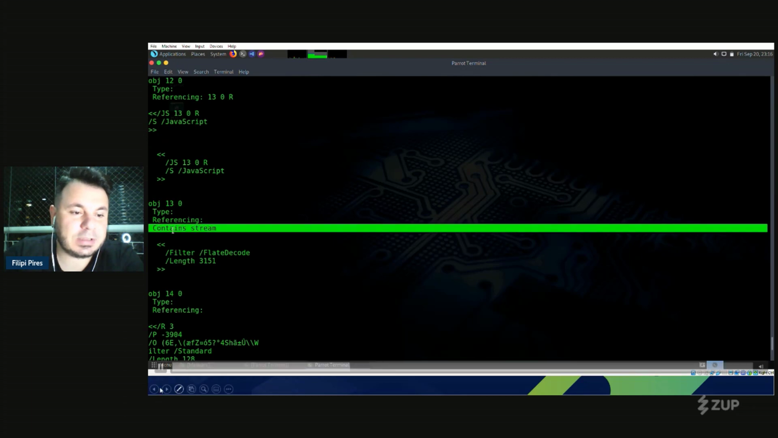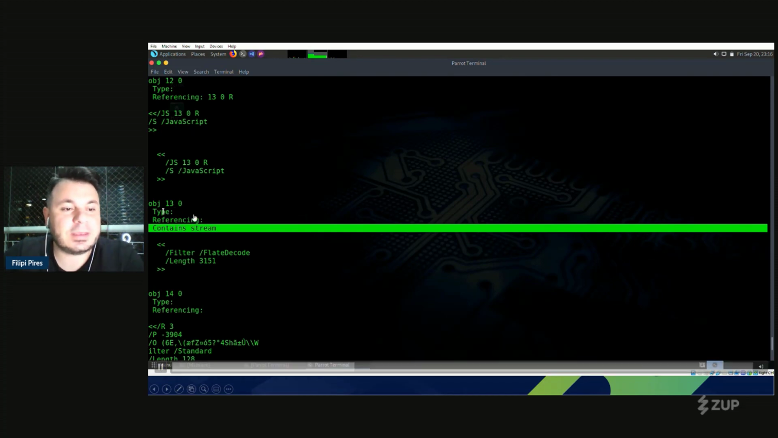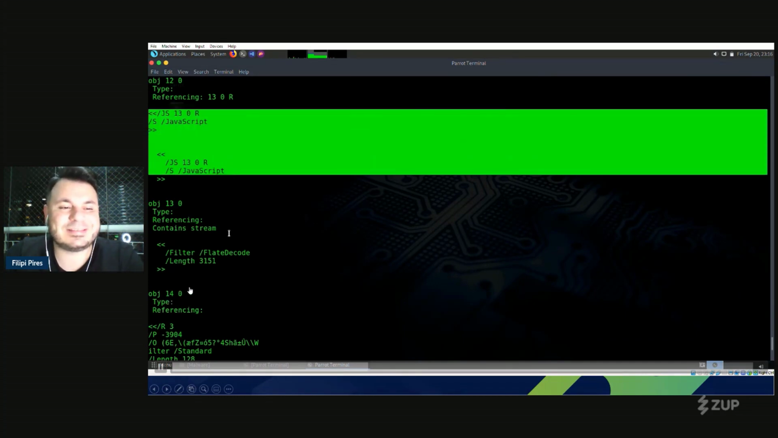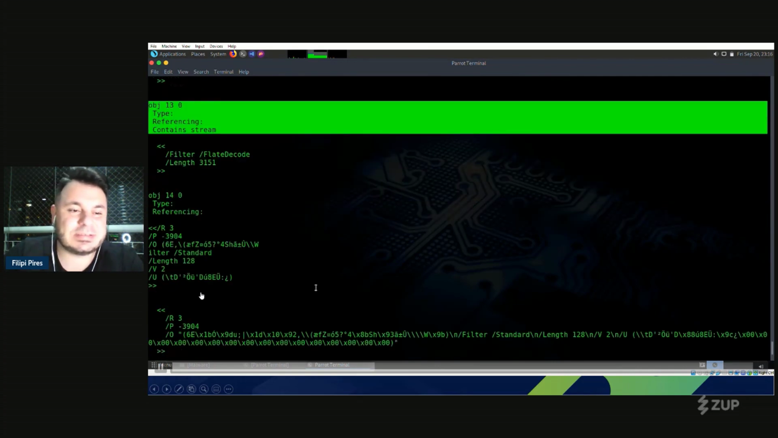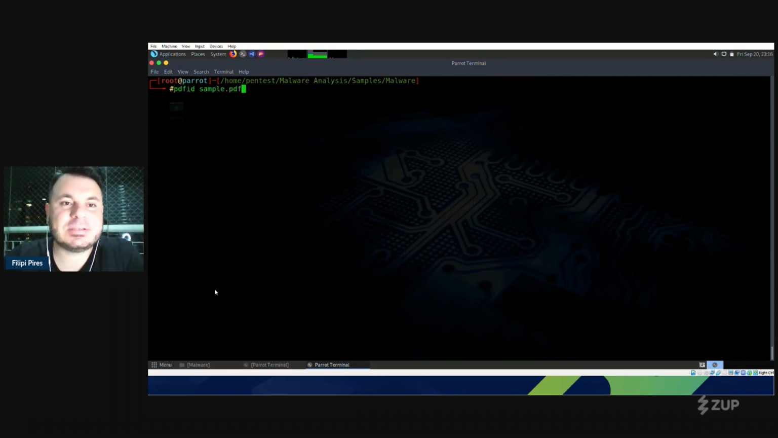And here, take a look. Object 13 contains a string, and you have the same FlateDecode, but here we have a big size, 3151. It's a big size, right? So here maybe I need to look more deeply, right? So okay, and we have another object 14, maybe almost the last, right? Because we have 15 objects inside here, and we have object 15. Okay, so we need to look more deeply at object 13, right?